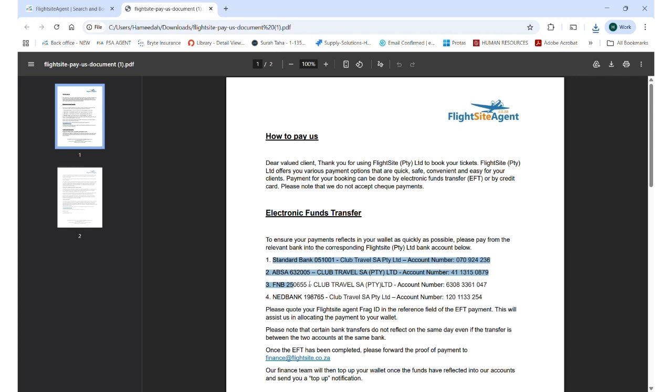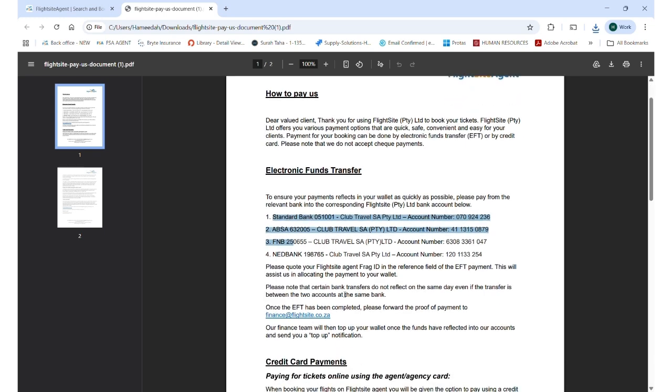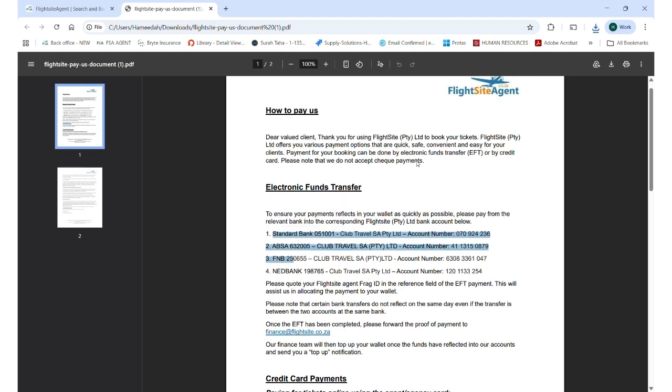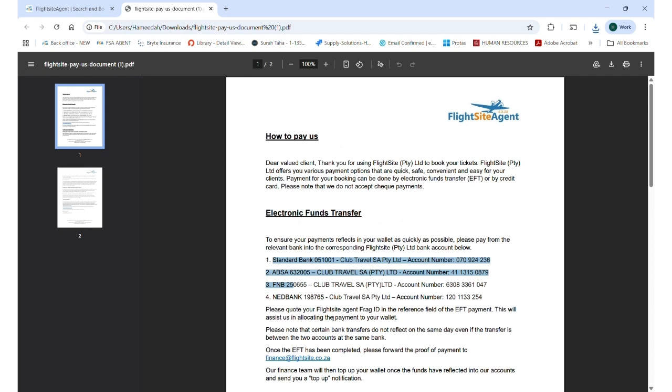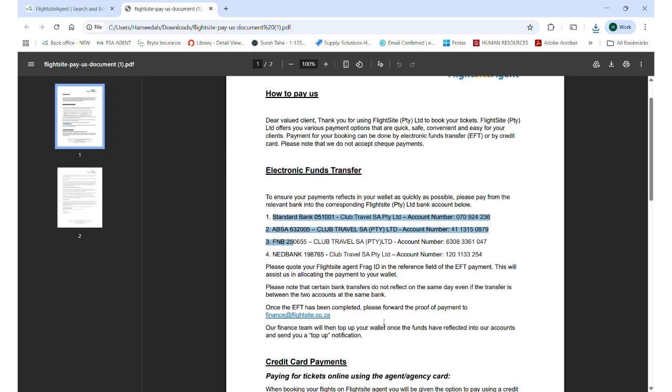When you do an EFT with us, you will need to send through the proof of payment to finance@flightsite.co.za with the word top up and your customer number. They will then check on the system if the money has come in, and they will then top up your wallet. They do not top up your wallet upon a proof of payment. They will only do it once the funds reflect in our wallet.